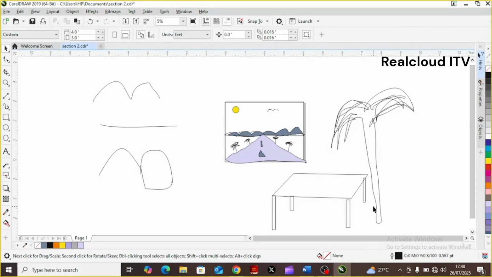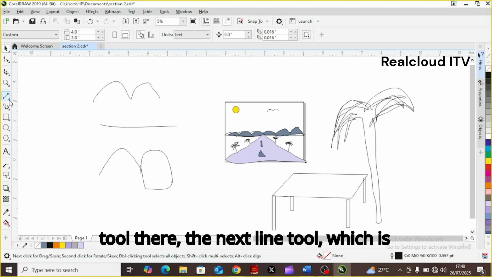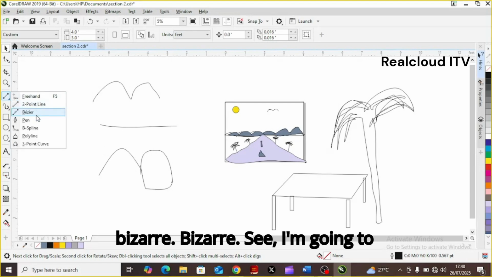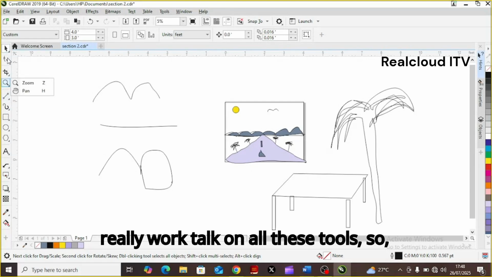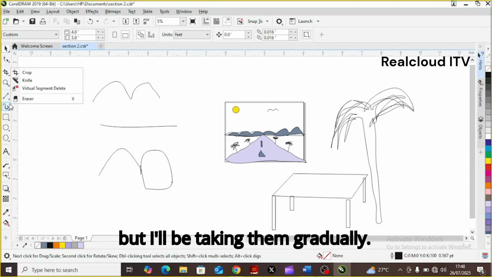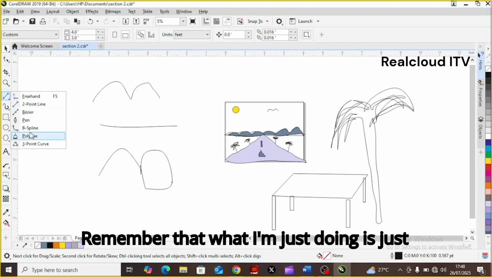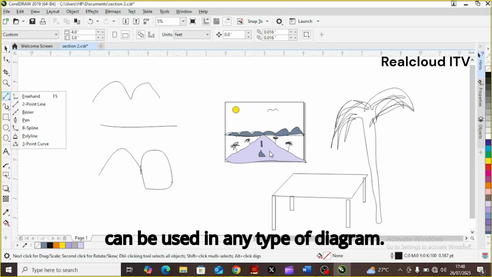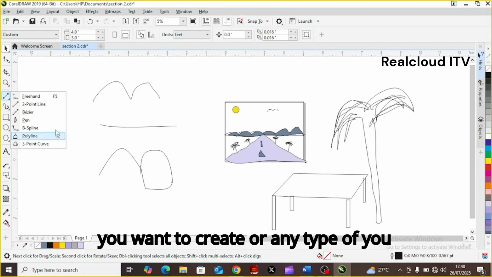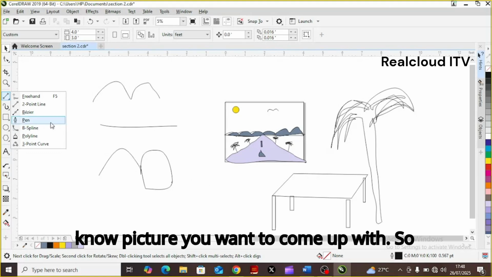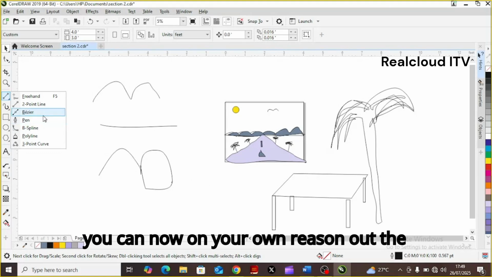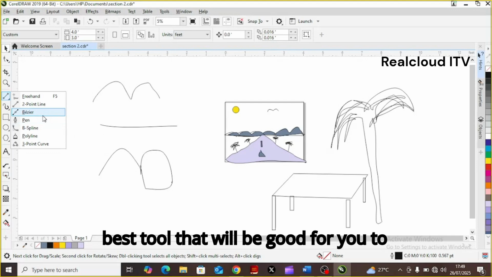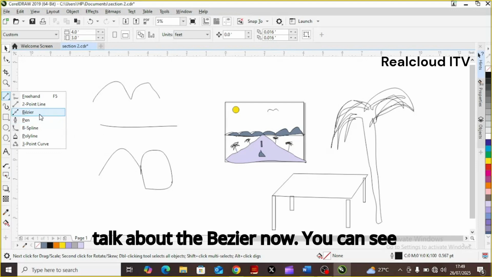Now, let's go to the next line tool, which is Bezier. I'm going to really talk about all these tools, but I'll be taking them gradually. Remember that what I'm doing is just showing you a sketch of how these tools can be used in any type of diagram you want to create, or any type of picture you want to come up with. So you can now reason out on your own the best tool that will be good for that particular project. So let's talk about the Bezier now.